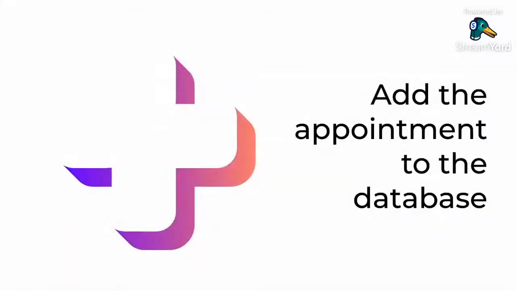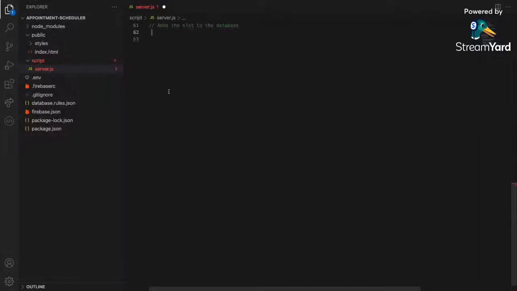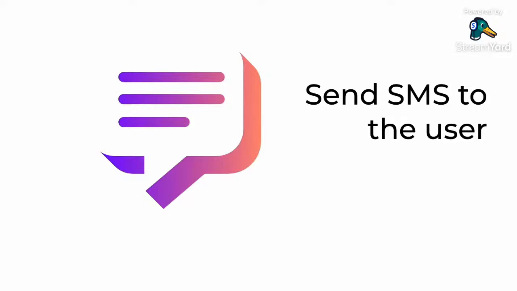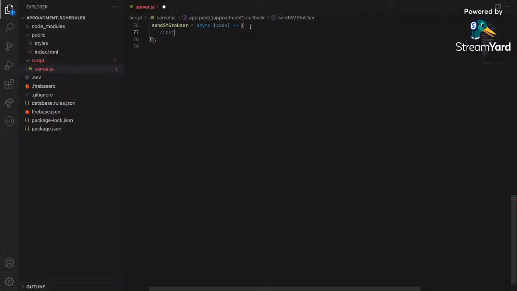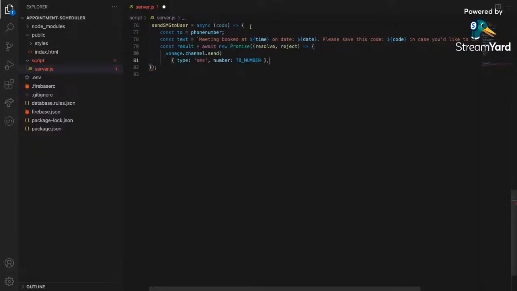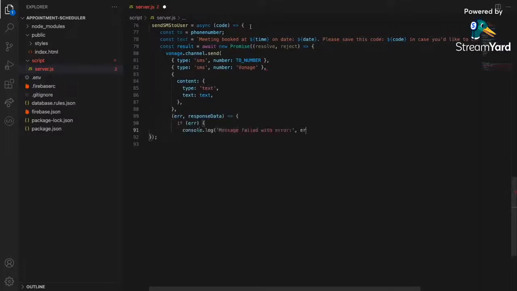The next function we're going to create adds both a slot and the code to the Firebase database. This code is required in order to cancel the appointments. Finally, once the slot is reserved, an SMS confirmation is sent back to the user with the message, "Meeting booked at time on date. Please save this code in case you'd like to cancel your appointment." We then use the Vonage API method to send this message via SMS to a real phone. This Vonage Messages API integrates with SMS, MMS, and popular social chat apps.